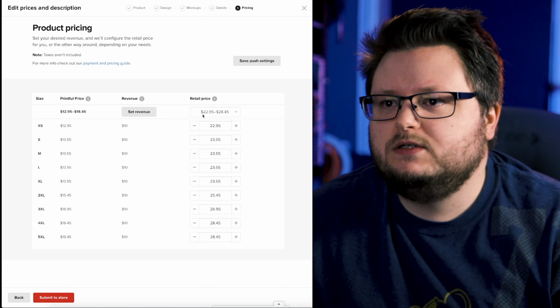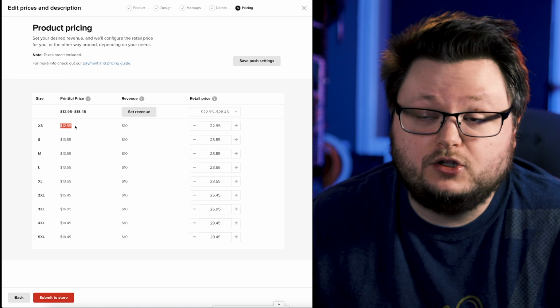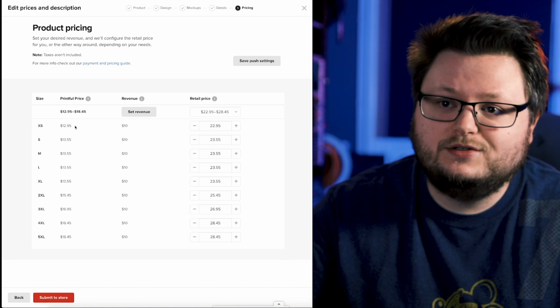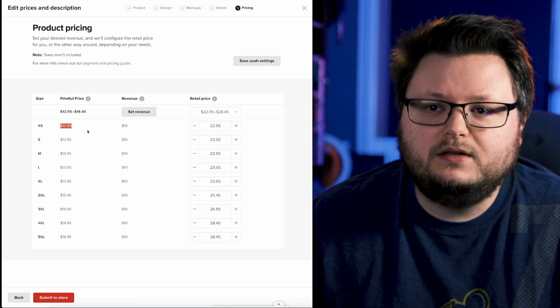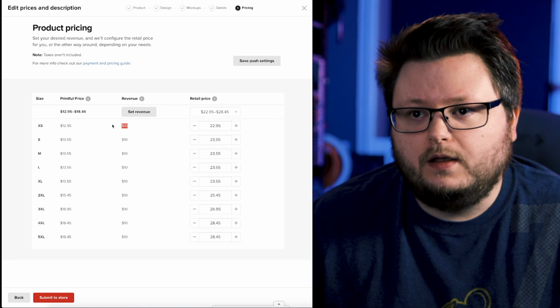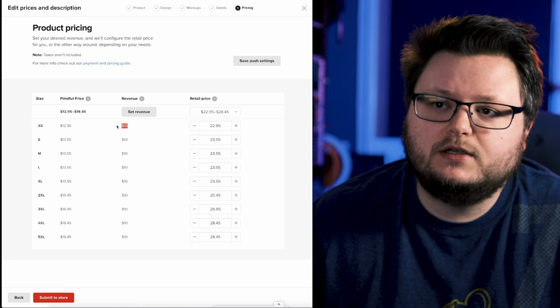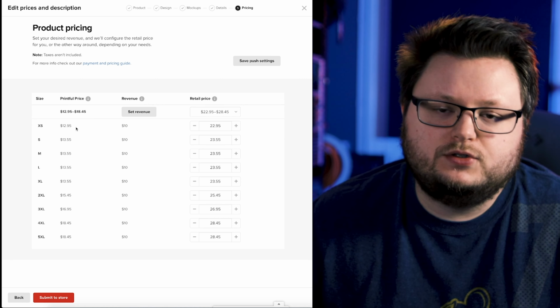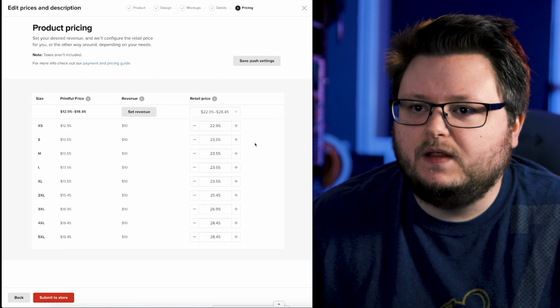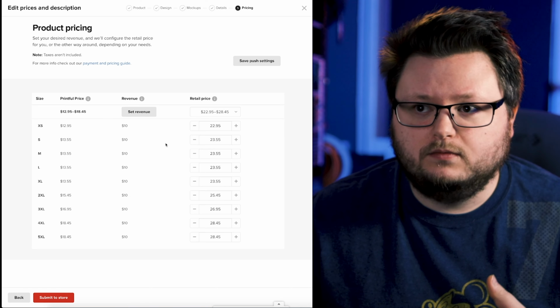And now all these prices, basically they look at the Printful price that you're paying. So when a customer buys this shirt, you're immediately charged this from Printful and you're going to keep $10. Basically the shirt's going to cost $22.95 to the customer. You get 10. Printful charges you $12.95. And that's kind of how the money gets spread between you and Printful.